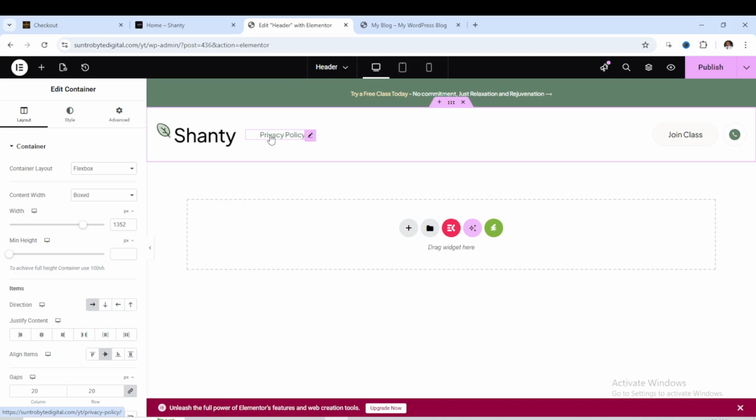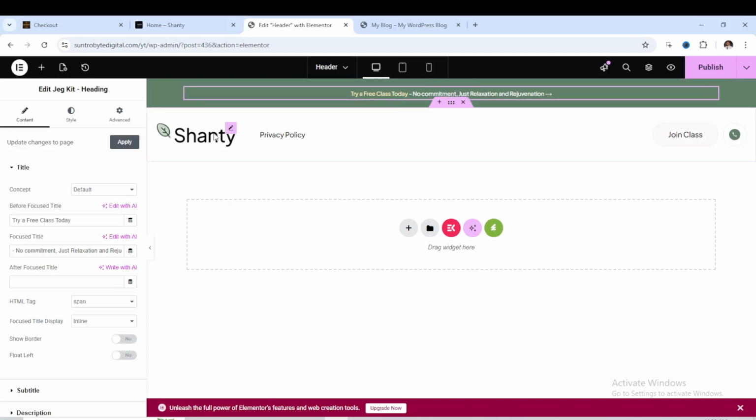So we already have menu here. If we have more menu, it will adjust this particular side. The more menu we have here, the more it will adjust this particular side. So now here, you click on here if you want to change this particular place.